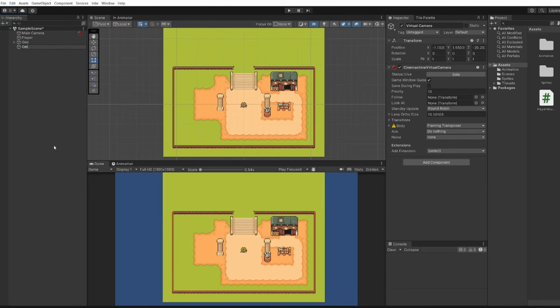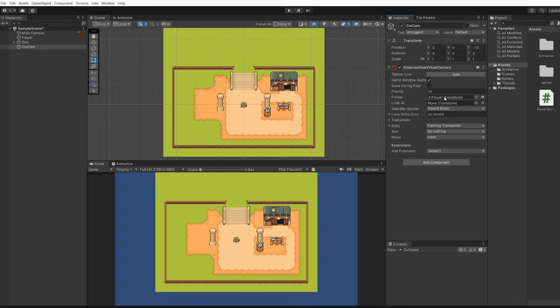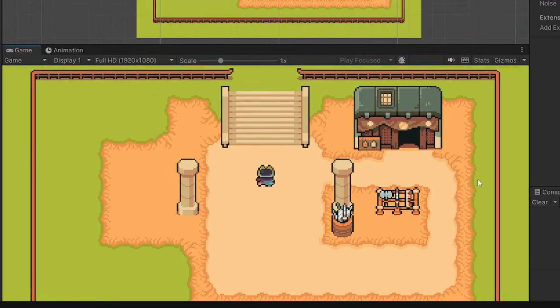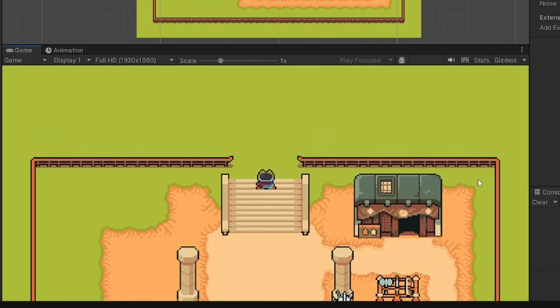I'm just going to rename this CM Cam, since it's a Cinemachine camera. And then with this selected, if you take a look in your inspector, you can see there's a slot here called Follow. If you click and drag our player from the hierarchy into this Follow slot and press play, now when we move around, our camera follows our player.